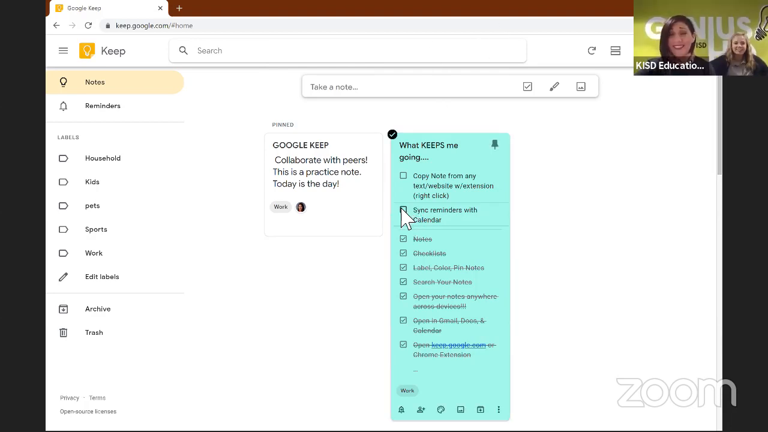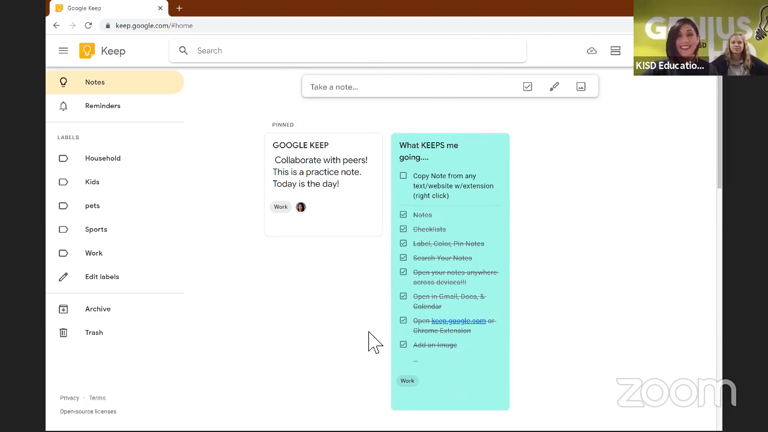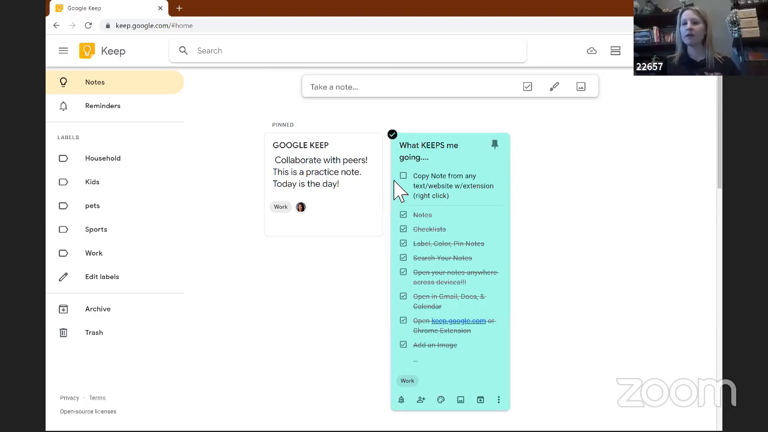It syncs up with your calendar, so it'll put a note on your calendar if you create a reminder as well, in case you're one of those calendar type people that just likes everything listed. And then, like I said, when you have that extension, you can copy any text or any website just with a right click from that extension. I seriously suggest you'll get more out of Keep by having the Chrome extension.